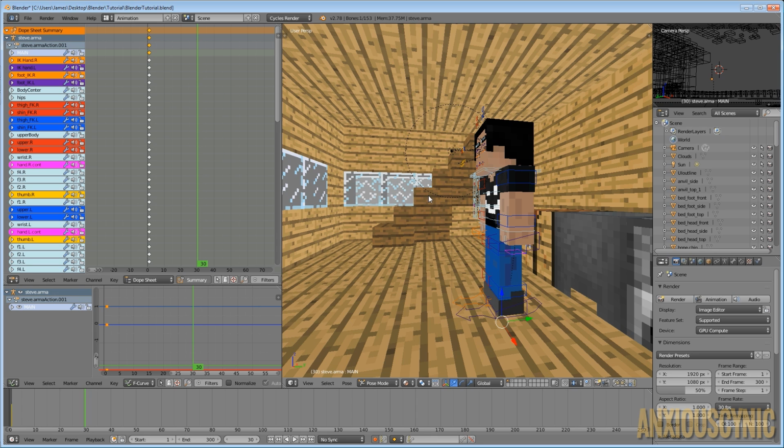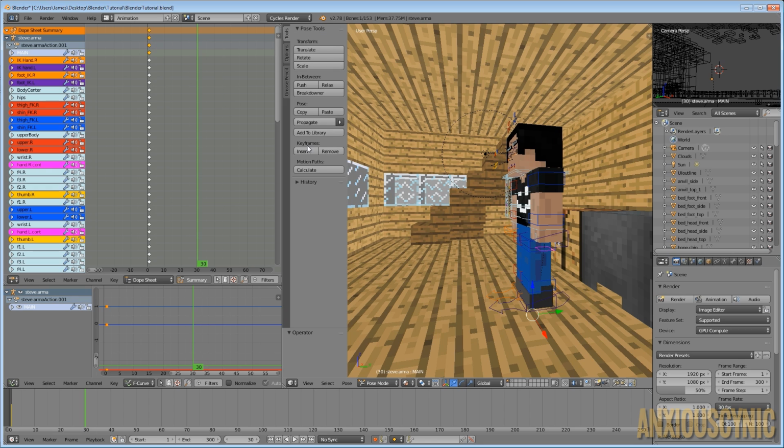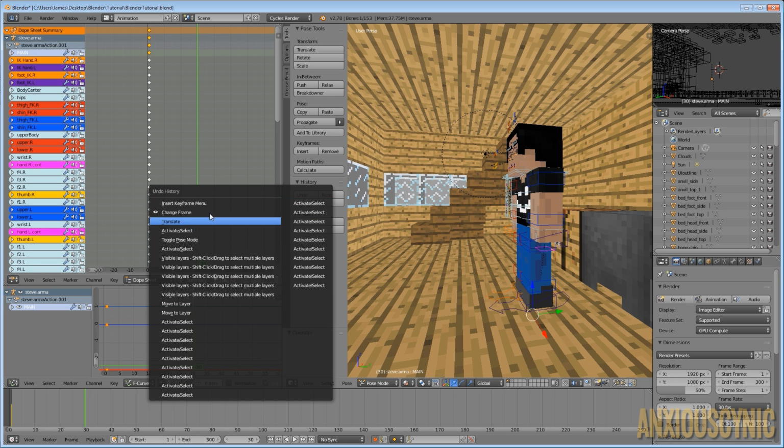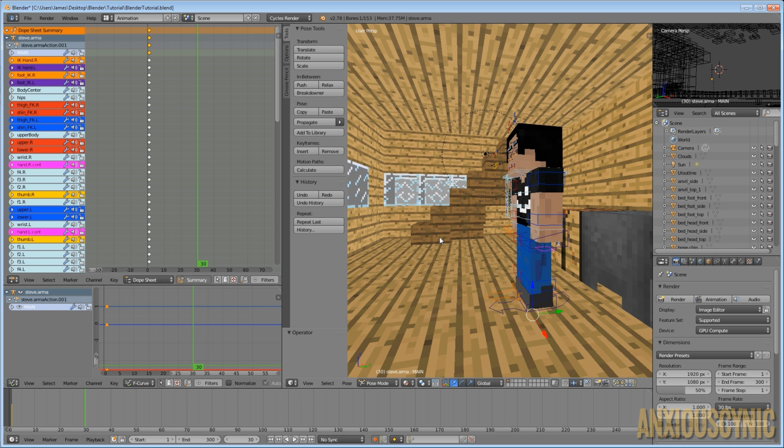Alternatively, if you hit the T key, you can bring up your toolbar if it's not already up, and under Tools, you have History, and you can click this and you can click Undo History. You have your Undo and Redo buttons there as well, but if you click Undo History, this shows you every change that you've made, and you can actually go back and select one in particular if you know where you're trying to get back to.